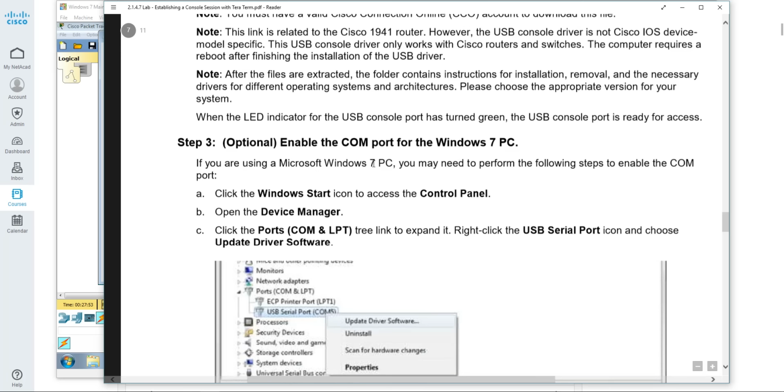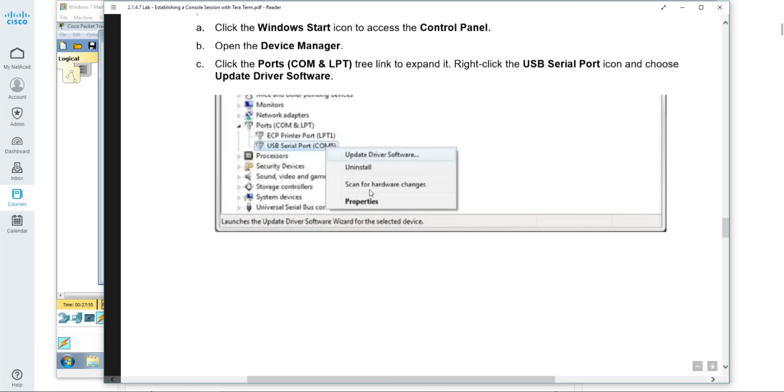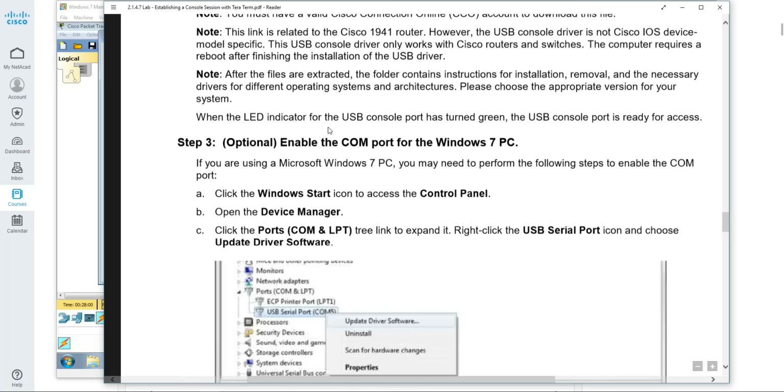And on there, if you're going to do that, you can enable your Windows 7, your Windows 10 for your USB to have a COM port. And so you have to go in and set that.